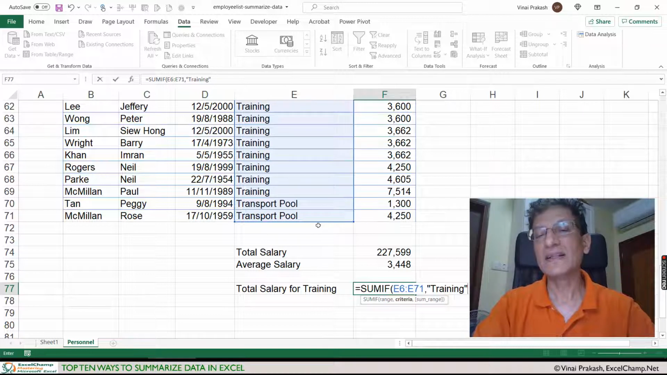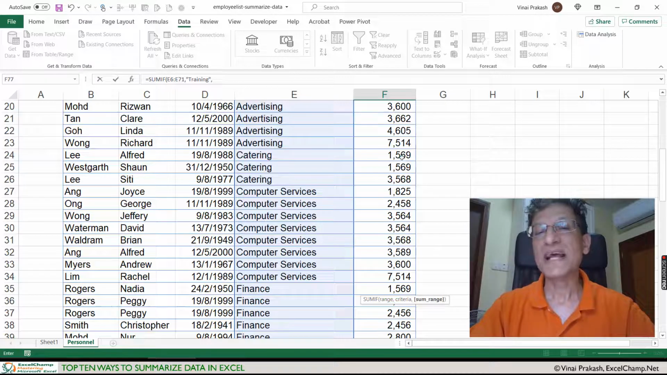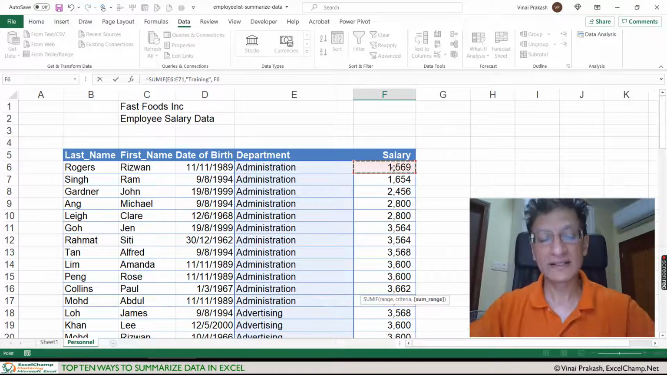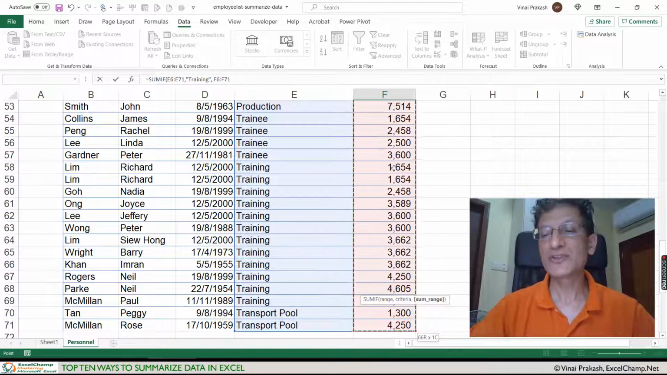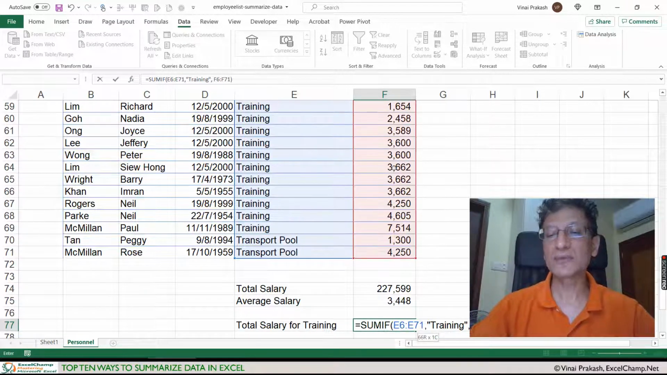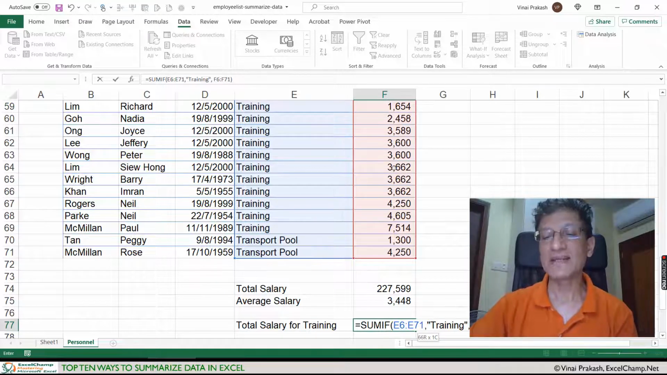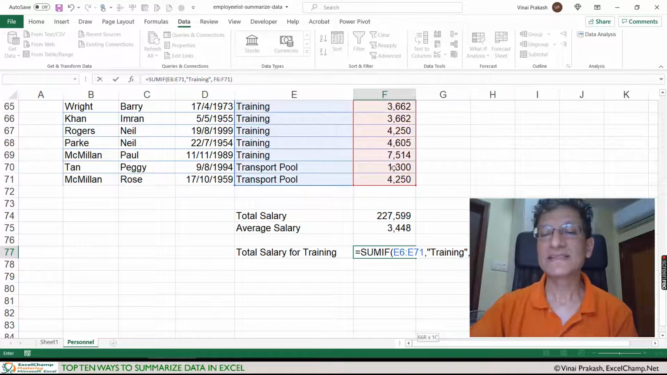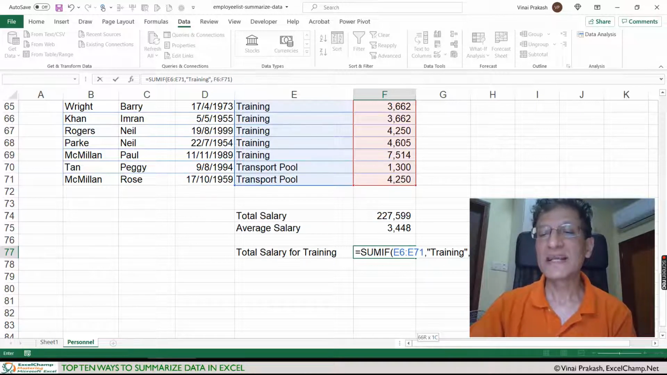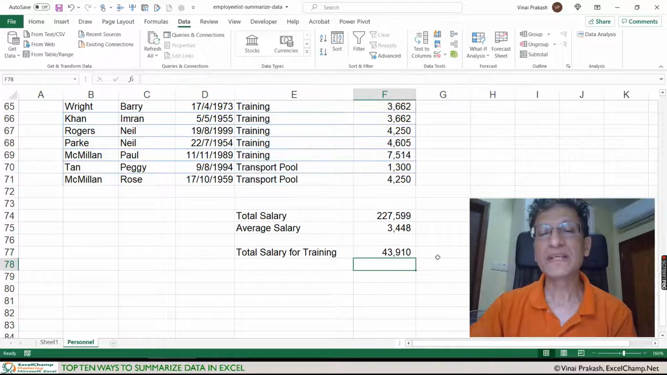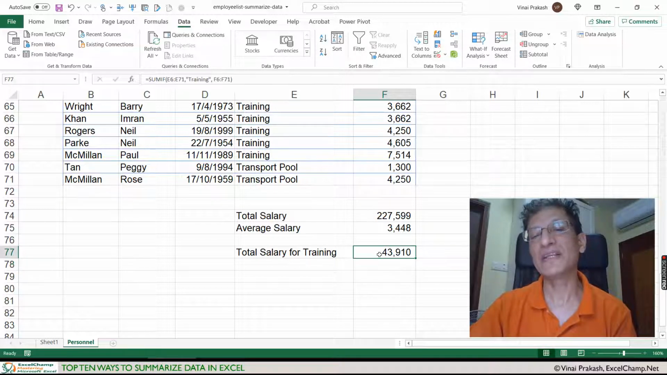training, then we'd like to sum the salaries. So now I pick the salary, Control Shift down, and it is showing you all the salaries. Close the bracket and enter. So this formula says sum, but only if the department is equal to the training, and the value that is summed is the salary. Pressing enter, we get to see the total salary for the training department.